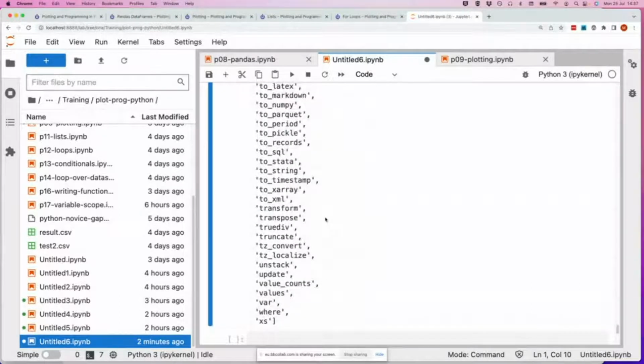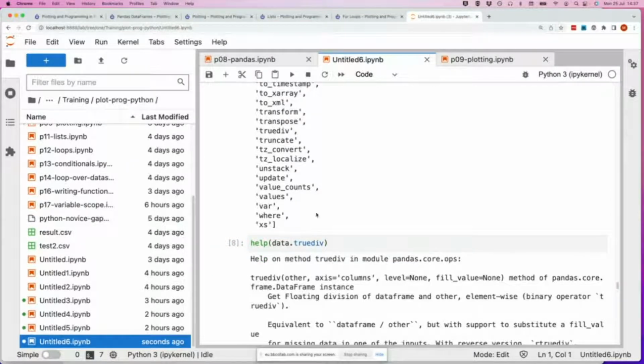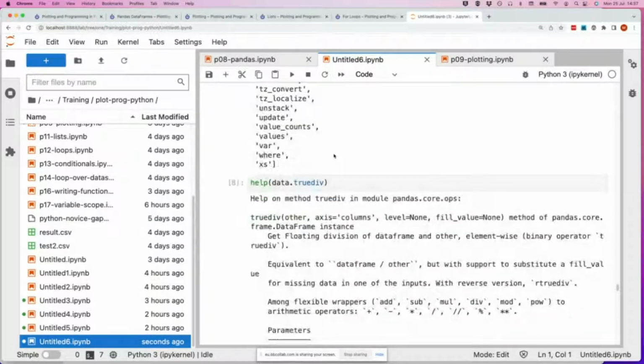So you might want to say, what does true div mean? I've just seen them at random. And so we can do help data dot true div. Probably the thing you want to do next is see all the methods that are provided, to find out what each of them does.